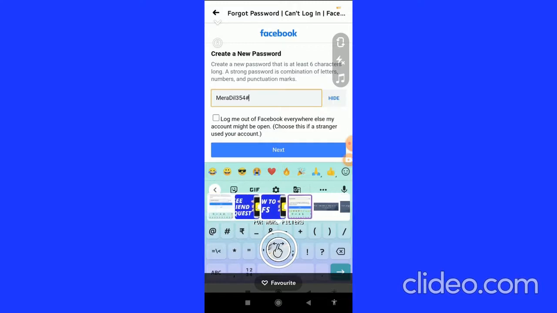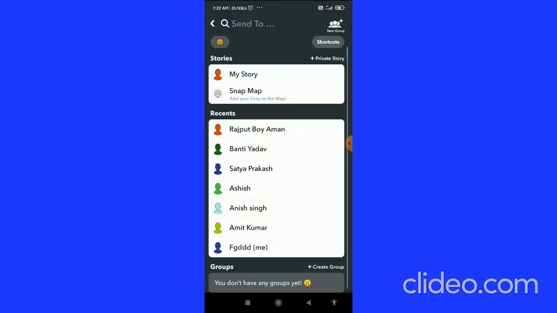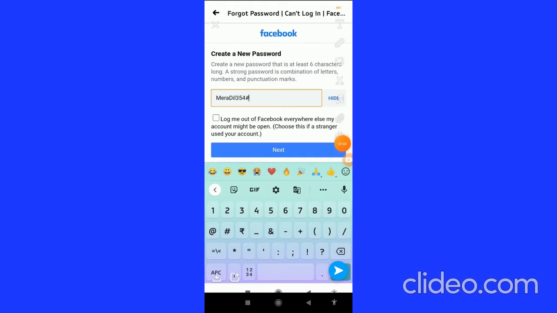Make sure the photo fits in the screen, and after that you have to take a snap. Then you can click on the send button, and send it to any of the people that you want. So that's it, that's how you can do this.